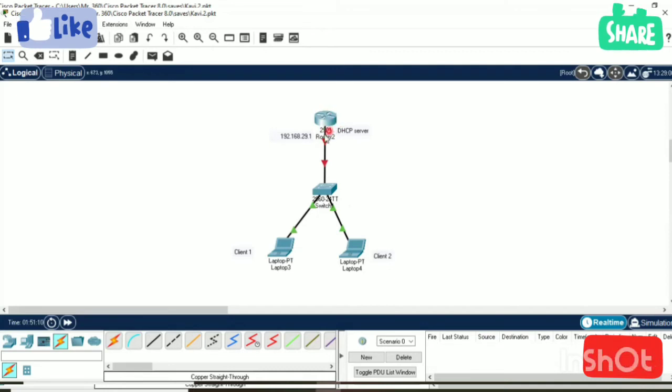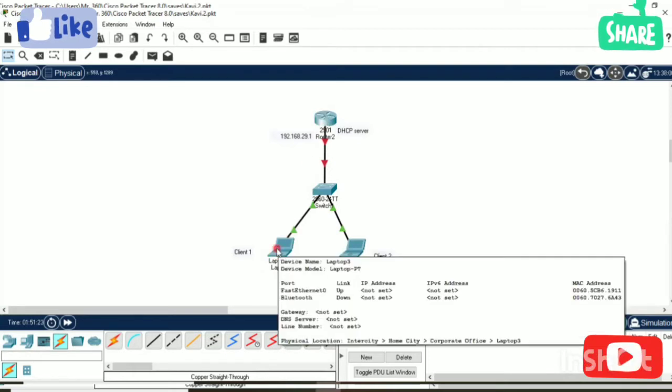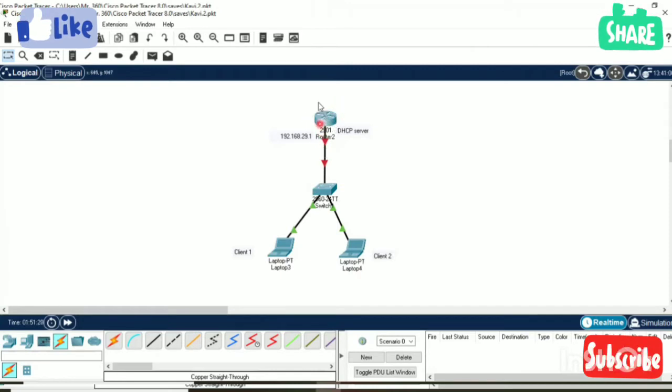What it does is it dynamically assigns IP addresses to the clients from a pool of IP addresses. So we are going to create a pool on the server. These laptops are called clients. They will request an IP address from the server, and the server will provide the IP address from the pool. Okay, this is the scenario.